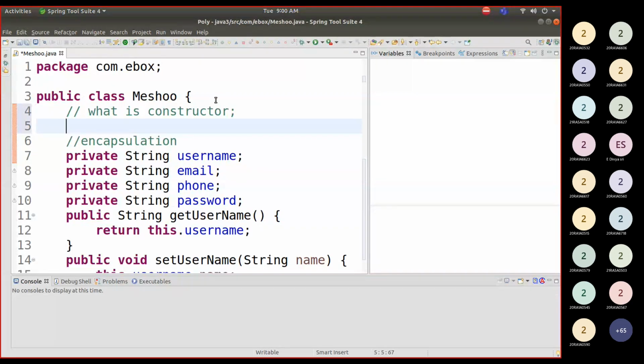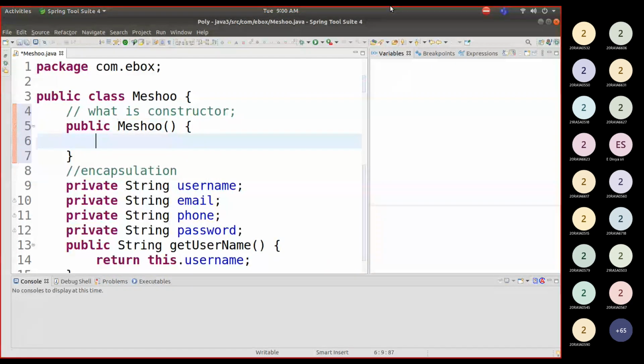The constructor will have the same name as the class name. How will a constructor look like? It will look like the same name as the class name. For example, I'll write public Misho. What is Misho? It is now the same name as your class name. How to write a constructor is just like writing a method, with small brackets and a flower bracket. So this is now your constructor. This is called the default constructor. Already this constructor will be there. If you write it or if you don't write it, this will already be there.